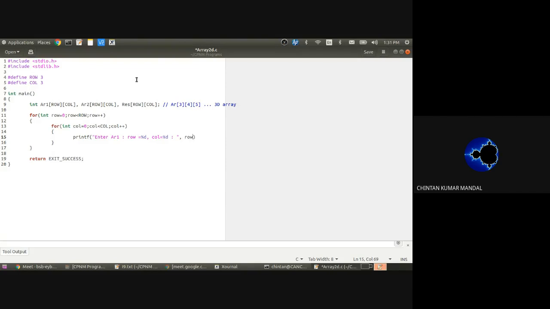So row comma, so scanf %d comma, this will be an ampersand of arr1 row comma col, right? So this can become a repetition.